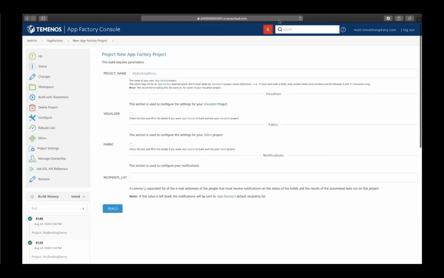Now, you can always go back into the project settings and click the checkbox and rebuild the project to enable or disable Visualizer or Fabric. You're not going to lose any data. Hit the next slide.